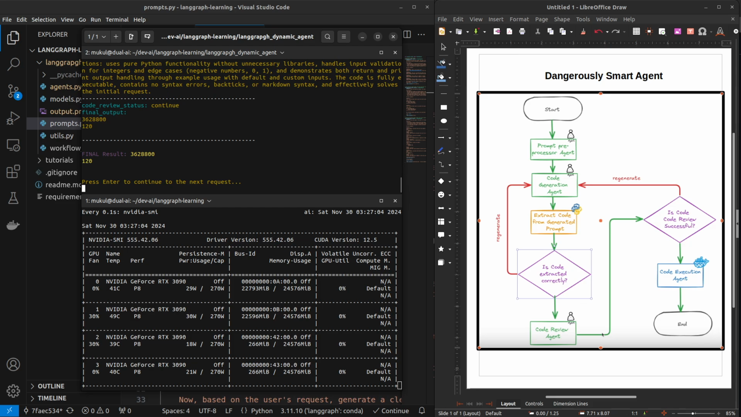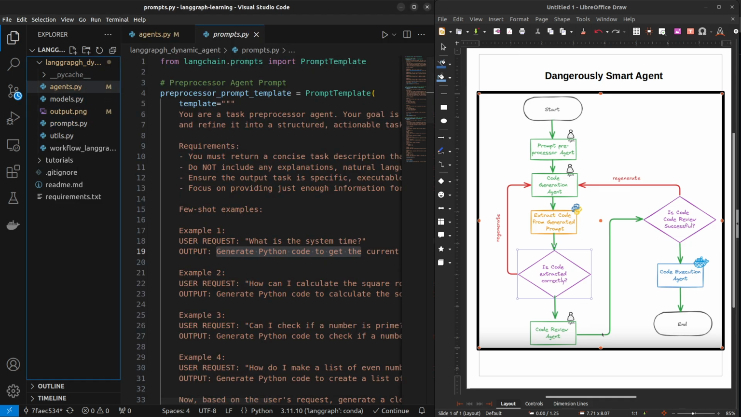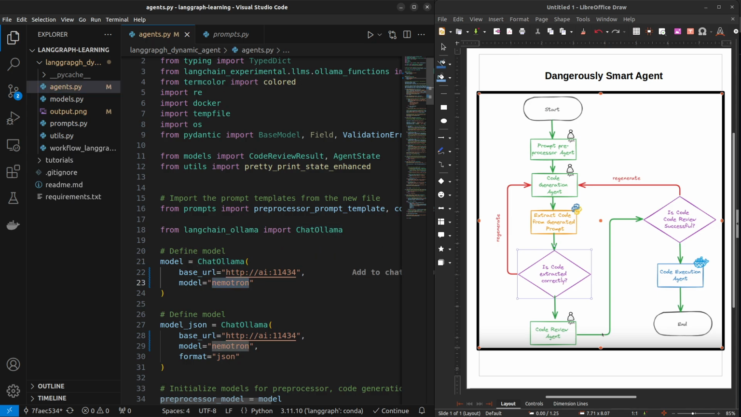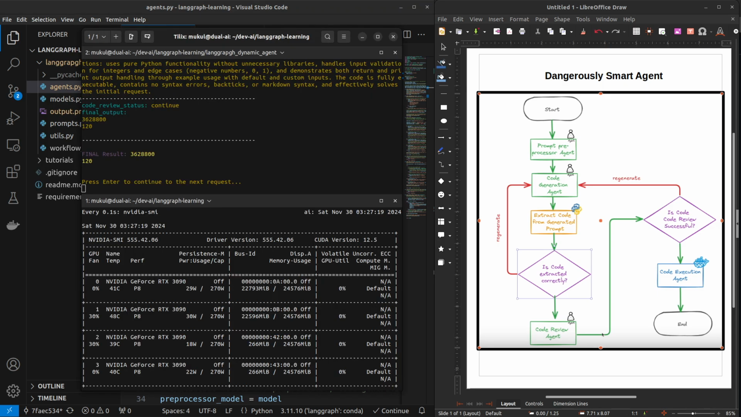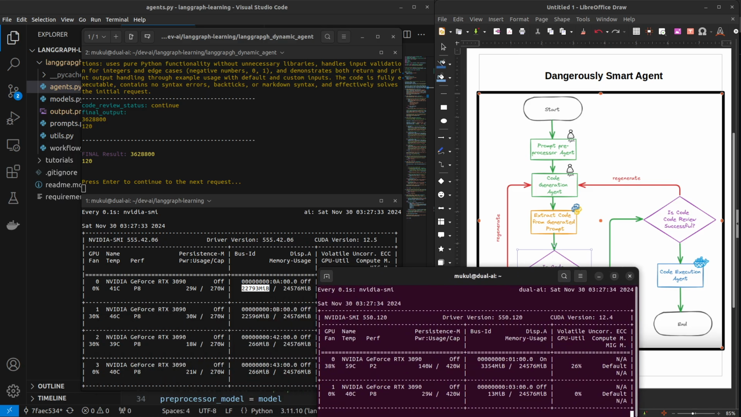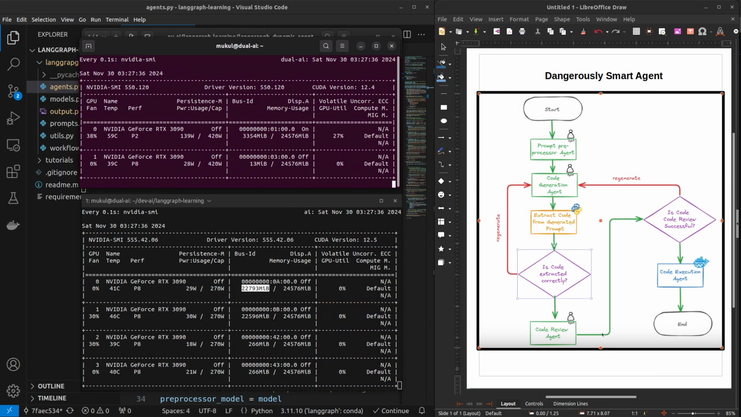So why were we able to achieve this? We were able to achieve it because of the huge Nemotron model. And if you can see, the Nemotron model took 22 plus 22, so like 45 gigs of VRAM on these two 3090 GPUs. And I mean, I have the luxury of having 4 NVIDIA 3090s in the basement server and 2 NVIDIA 3090s in this particular machine that I have.